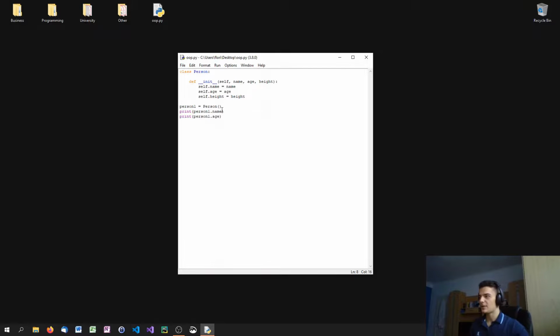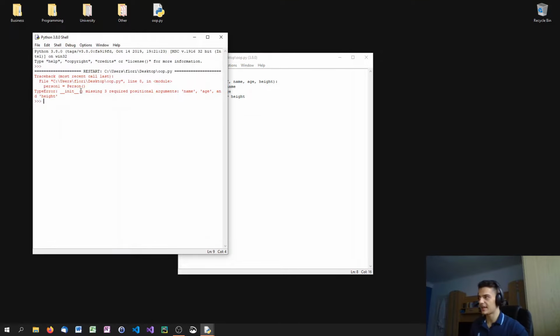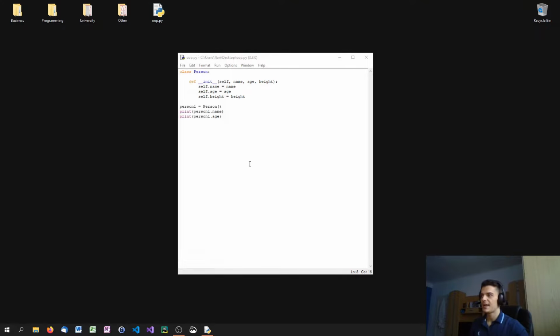So I can no longer just call the constructor, because when I do it, you'll see that I get a type error because it's missing 3 required positional arguments. This means that when I call the constructor right now, I have to pass the values. I have to pass a name, for example, Mike. I have to pass an age, 30, and I have to pass a height of 180 centimeters. And then I can create an object.